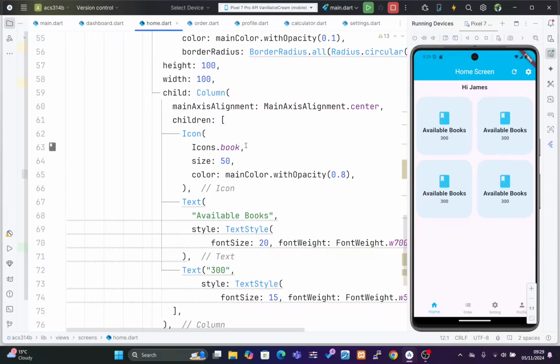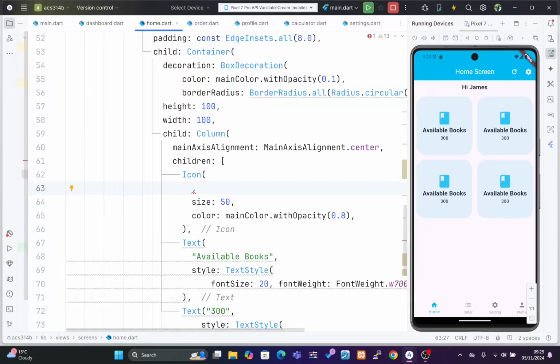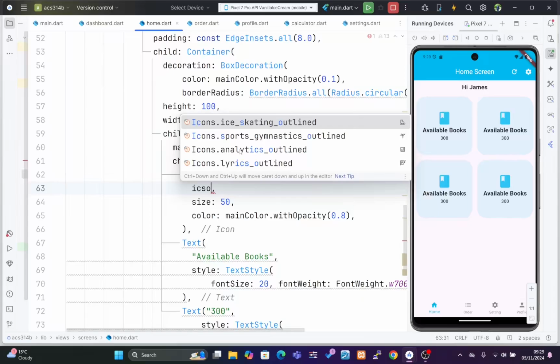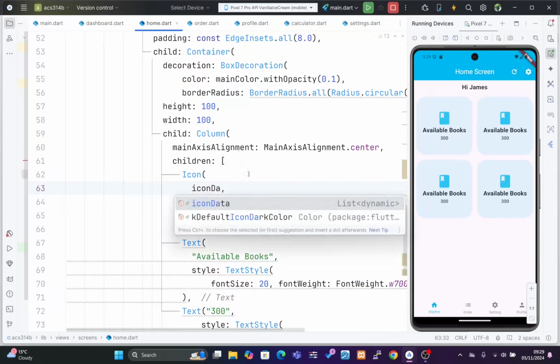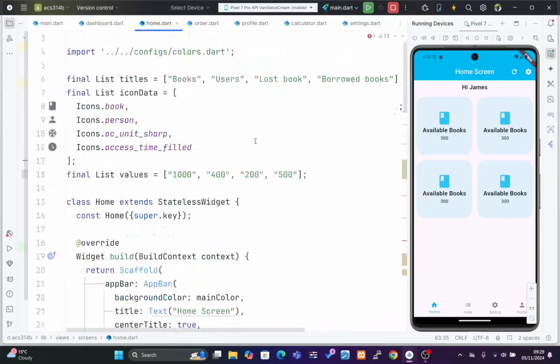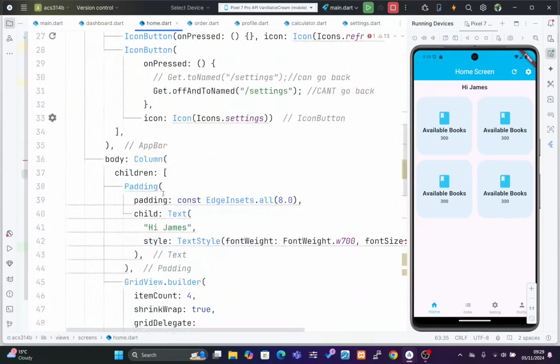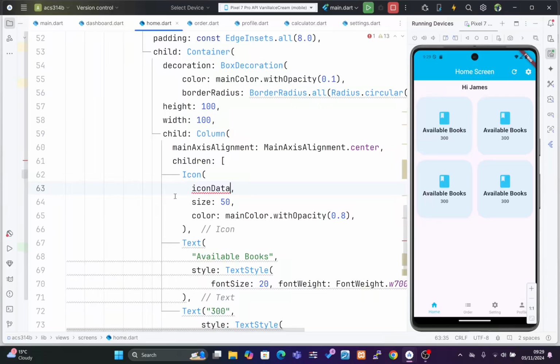Look at what I will do here. Here I will call, I just deleted the name of the icon, so look at what I should do. Icon data. And what is icon data? The array that I have just placed at the top there, this one. Icon data. Then I want to access a specific one.